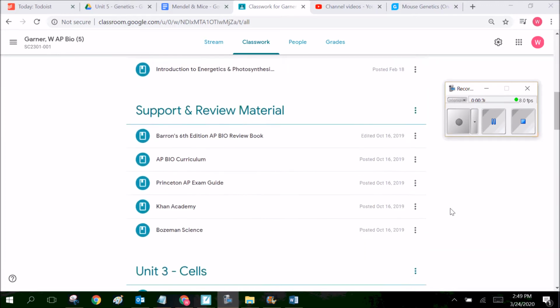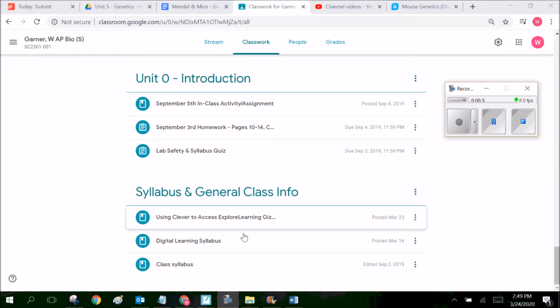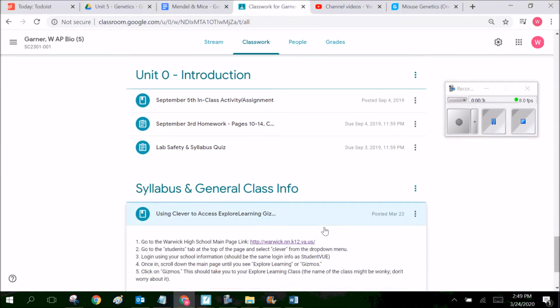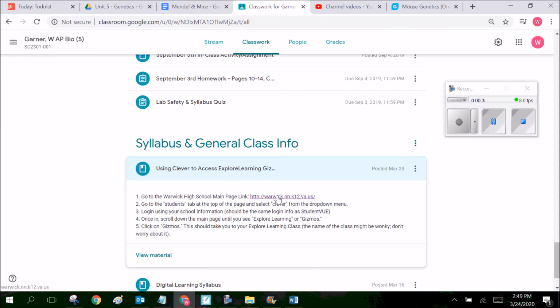So the first thing you're going to do is go down to your syllabus and general class info, and access the Using Clever to explore learning. We're going to use the Clever portal to get back to our gizmo so that we can use the gizmo to do Mendelian genetics. Now, I normally don't like to do so many gizmos all at once, but gizmos are a great way to show Mendelian genetics at this stage, and it's difficult for us to all grow pea plants physically in a classroom when we don't physically have one.